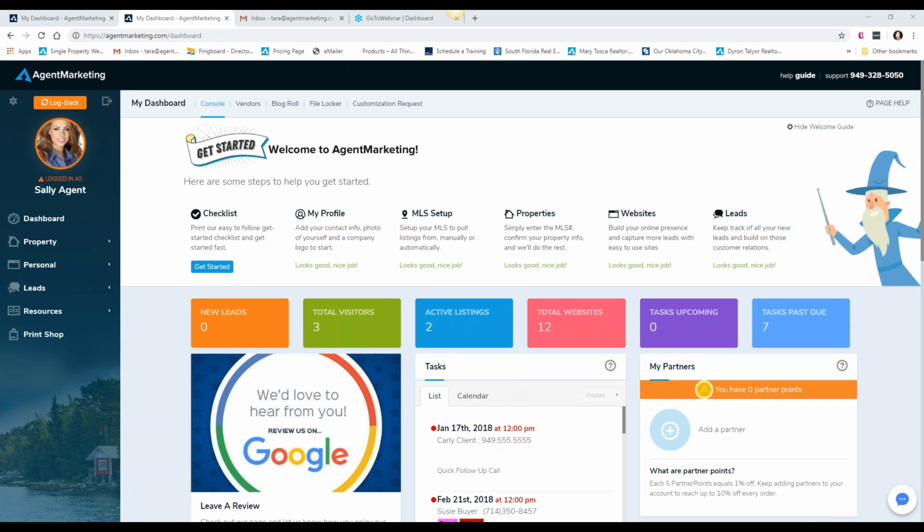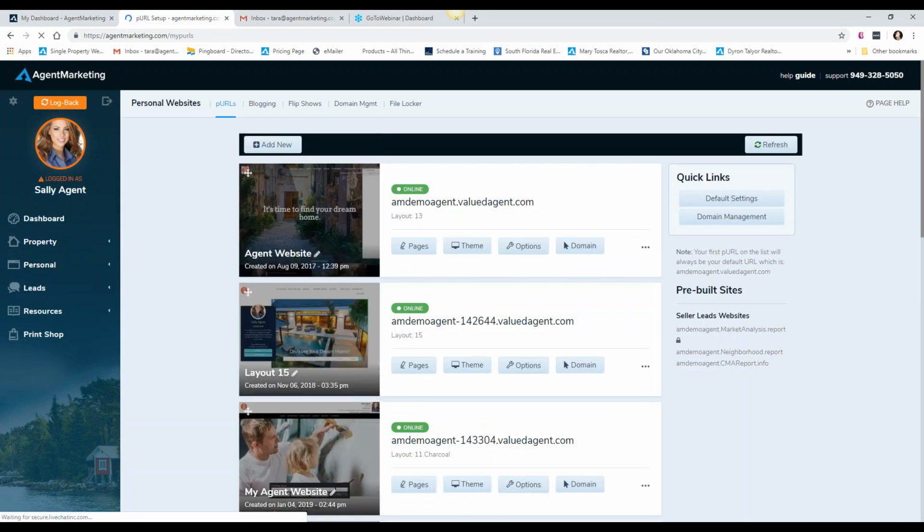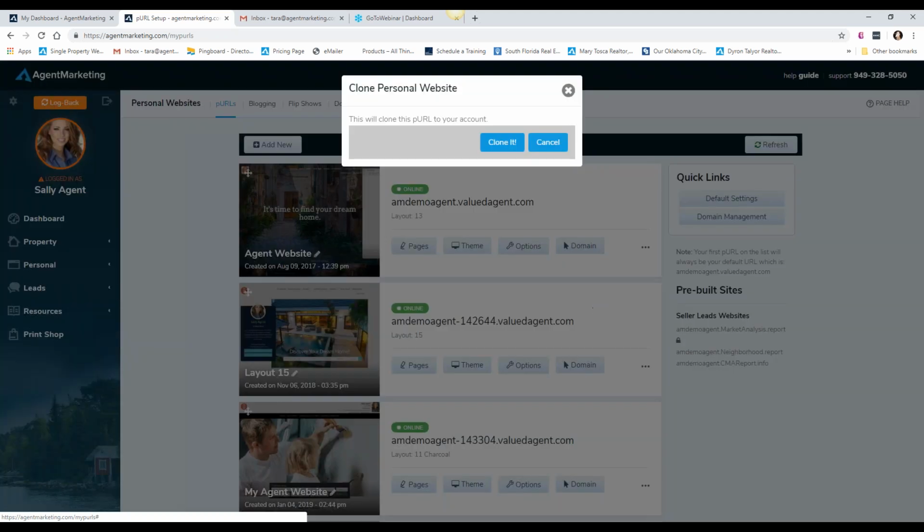Okay, so for an agent, cloning a personal website, you can literally just go to personal on the left side of your screen, go to personal websites. Being slow this morning. There we go. To clone it, all you have to do is click on these three bars over here on the right, and then you're going to see clone this site. So you'll just click that.